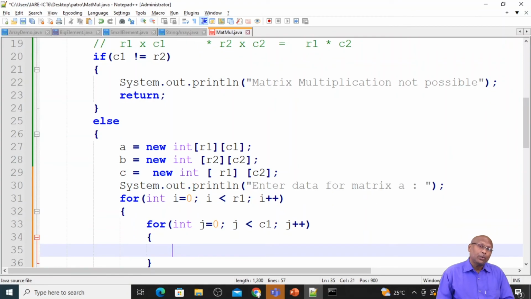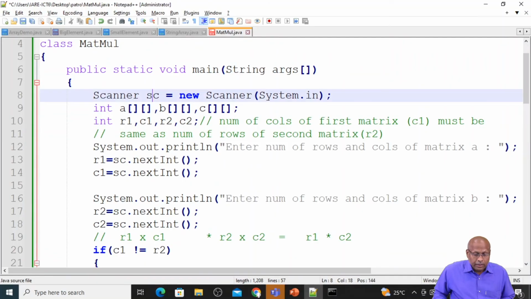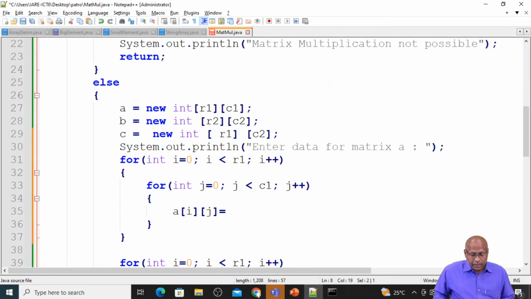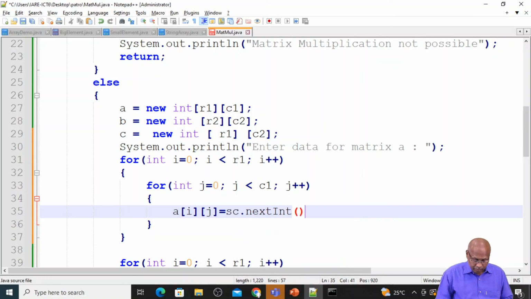Now, inside the loop, for the ith row and jth column, I have to read the data. Where do I have to store it? In A, the first matrix, where i is the row index and j is the column index. A of i, j must be assigned a value, and that value I have to read from the keyboard. How do I read from the keyboard? There is an object called sc, the scanner object. Using the scanner object I can read the integer, so here I will write sc.nextInt. So R1 times C1 data items I have to enter for the first matrix.